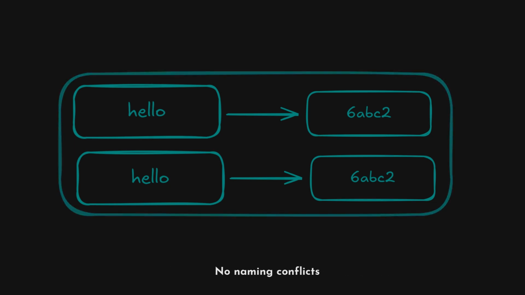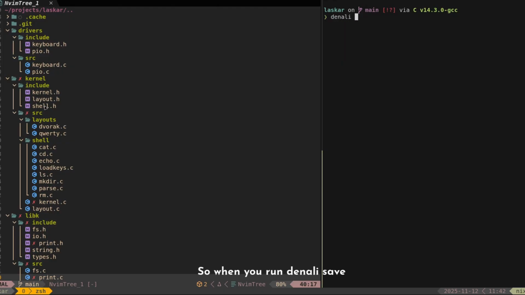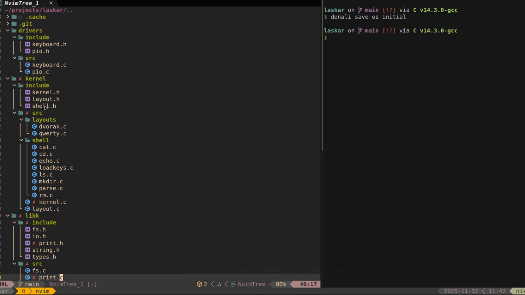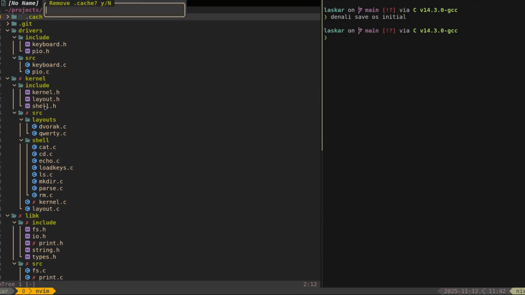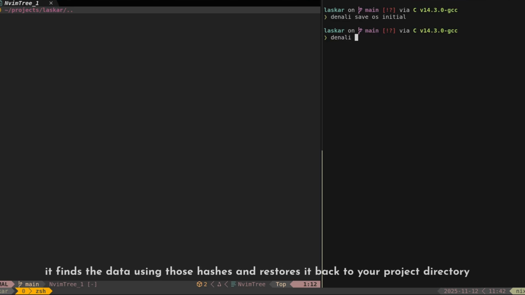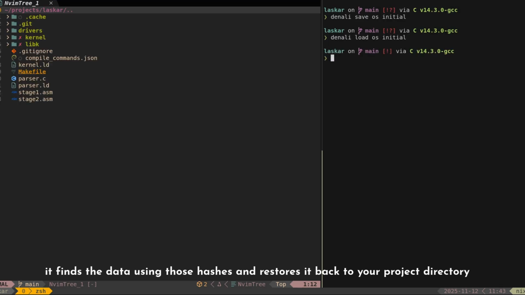No naming conflicts. So when you run denali save, it walks through your project, compresses every file, hashes them, and saves everything in the object store. When you run denali load, it finds the data using those hashes and restores it back to your project directory. That's Denali in a nutshell.